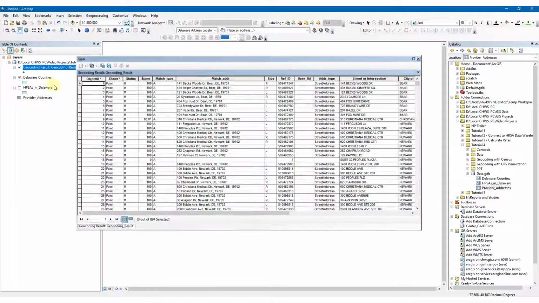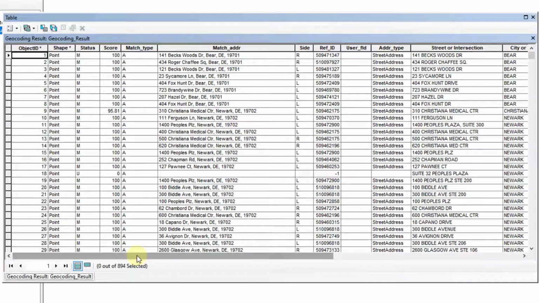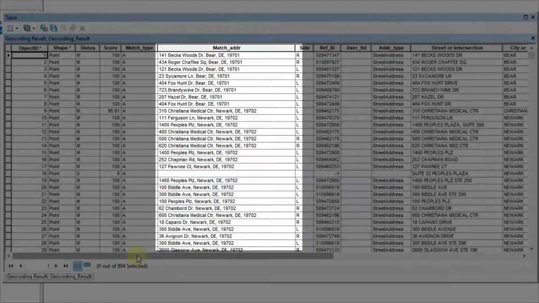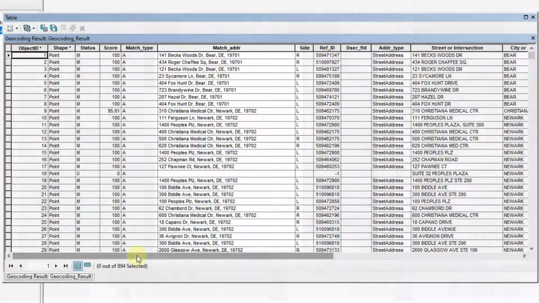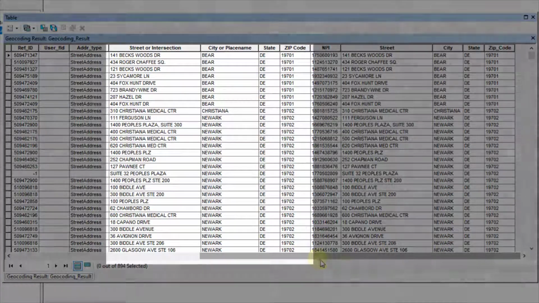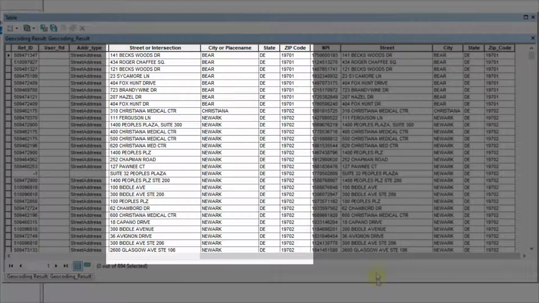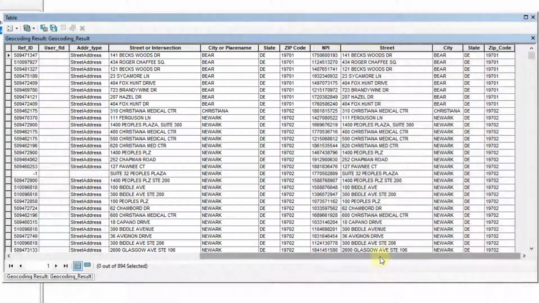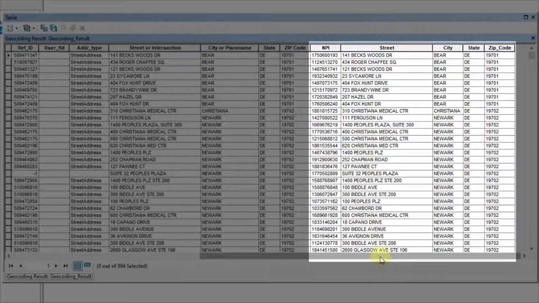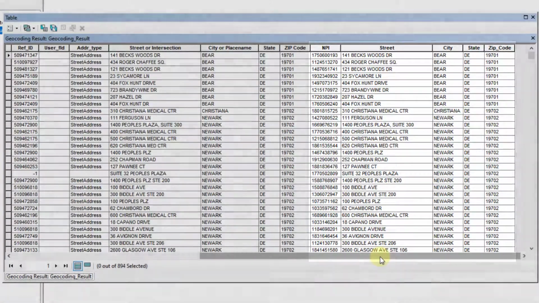We can see that new fields were added as a result of the geocoding process. The match address field contains the address from the reference database that were matched with the provider addresses. The fields street or intersection, city or place name, state, and zip code are the original provider addresses that were used as inputs in the geocoding process. The rest of the fields in the table are also from the original provider address table.